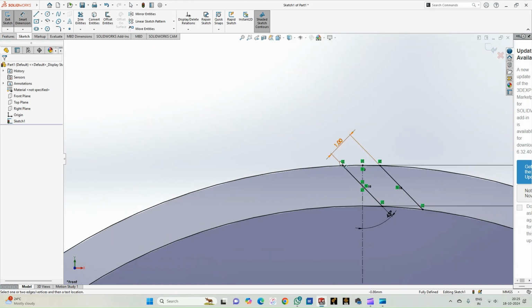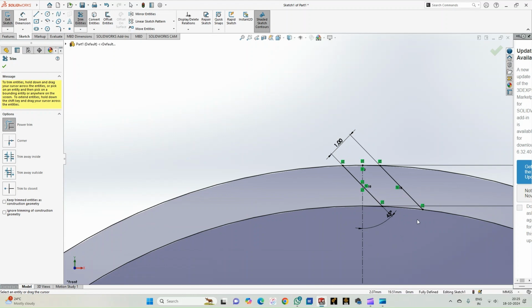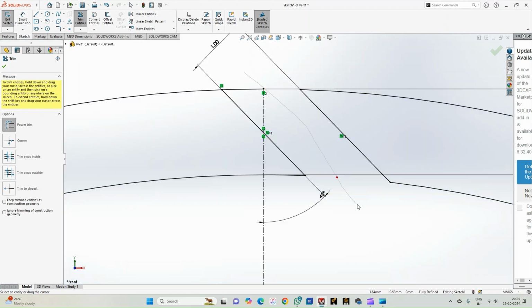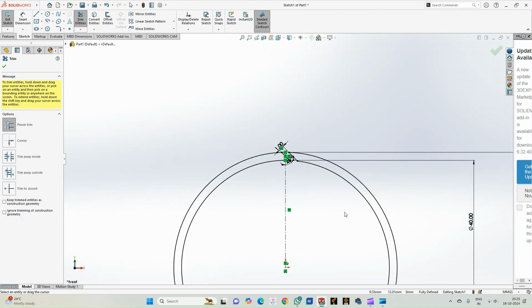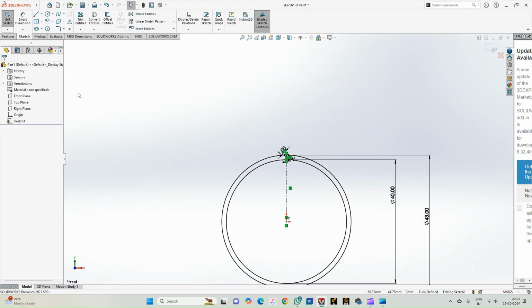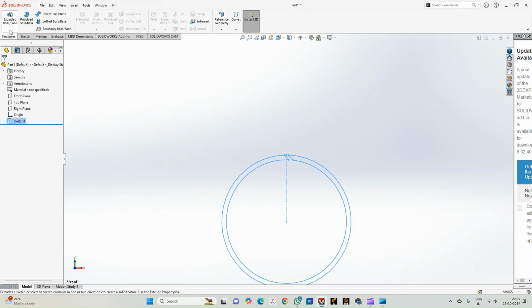However, this portion has to be cut. So I'll select the trim entities option, ensure Power Trim is selected, and just trim this part. This completes the sketch. Come out of the trim option. So the sketch is complete. Exit the sketch and go to the features.